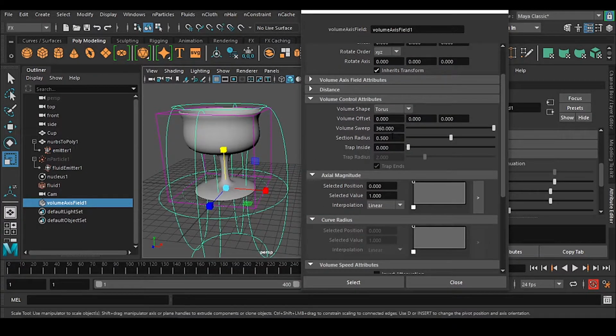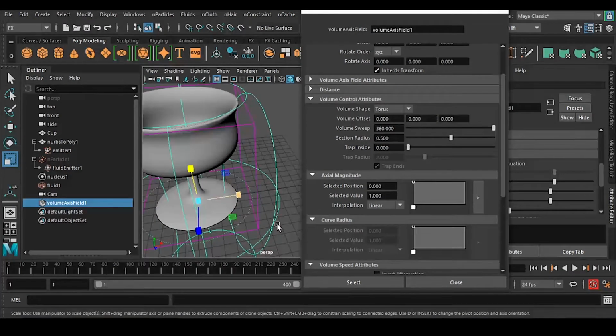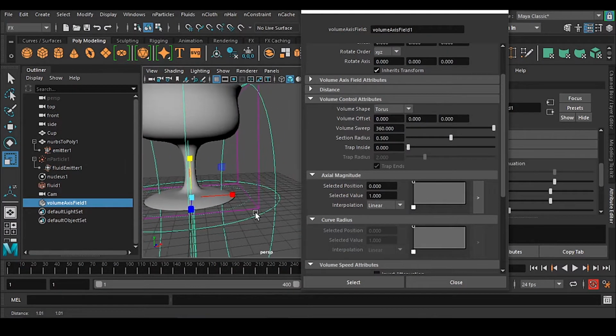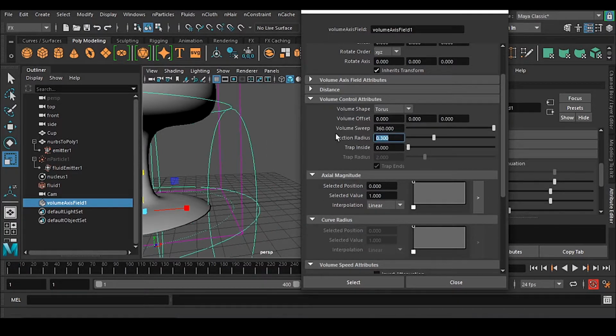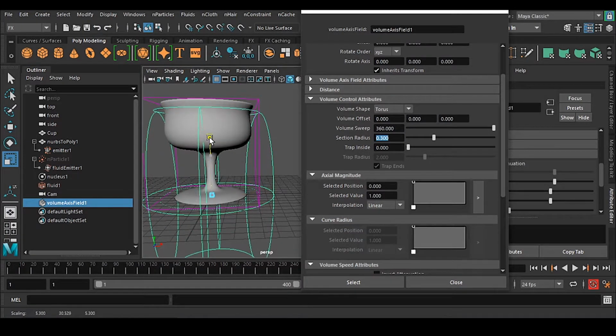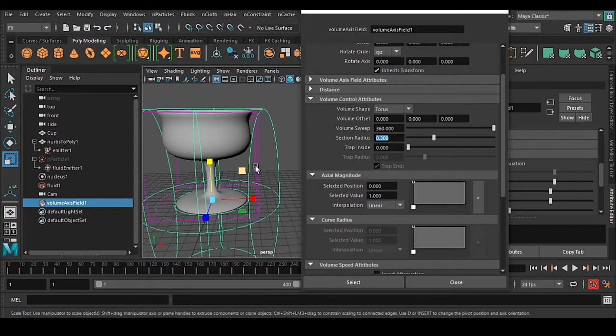So now we have a section. This is section radius. Radius means, like you can see, the radius. This is the radius, meaning the gap of it. So make it 0.3, and you can see this is cool. And make it a little bit bigger like so, and make it something like this.